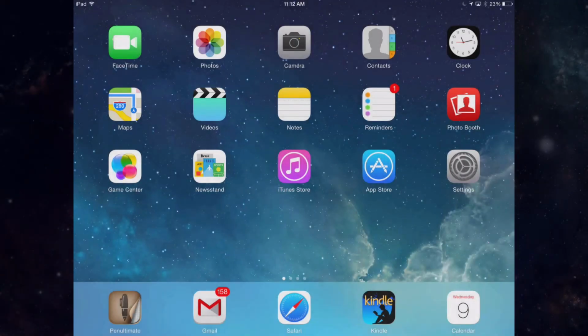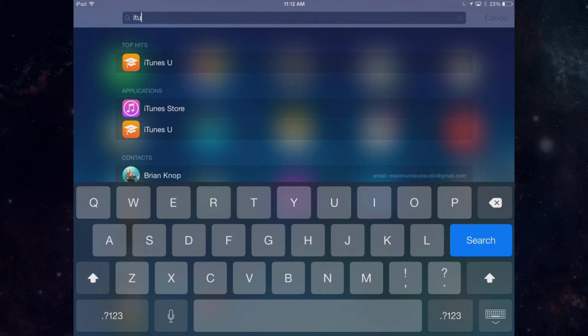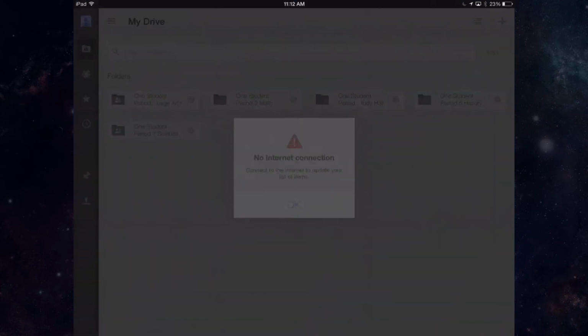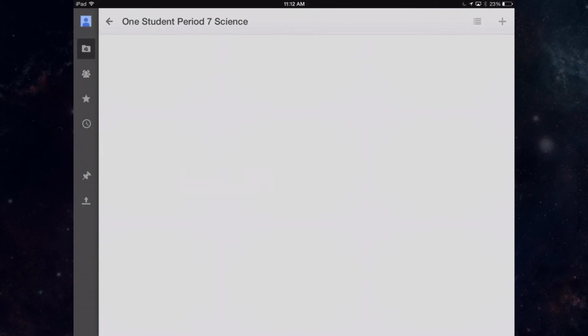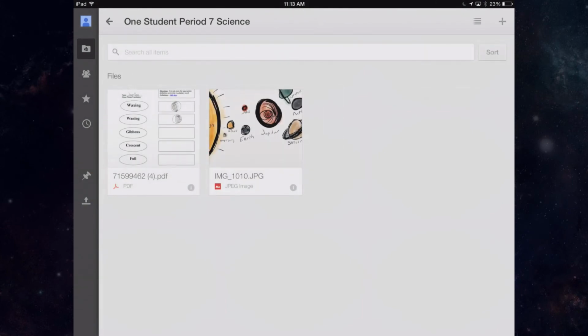So once I've taken a picture, then I get to go to my Google Drive to turn it in. So I'm going to go into Google Drive. Hopefully I have internet connection. And I'm going to go ahead and click the science class that we've been working with. So here is the folder, and I'm going to submit that project to this folder.